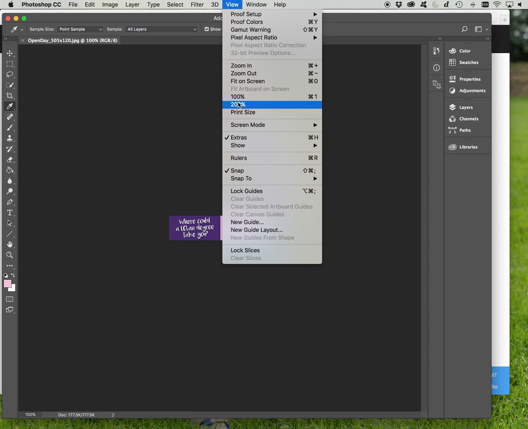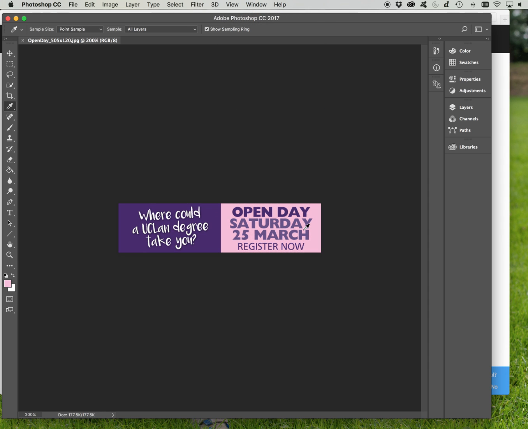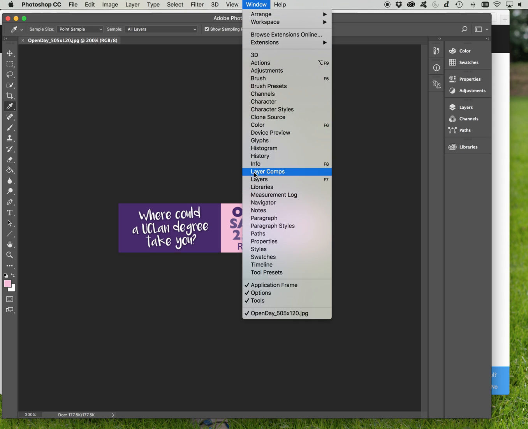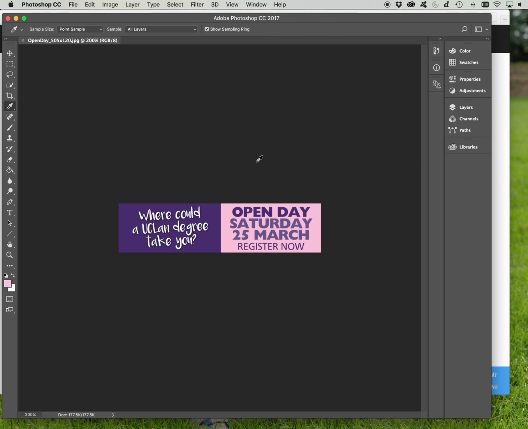If I want, I can zoom in. And I then need to use the info panel. It is here, and if you don't see the info panel on the side, you can open it with F8 or with Window Info. And you then go to the eyedropper tool, if it's not already chosen, and I can move over the colors, or I can click on a color.